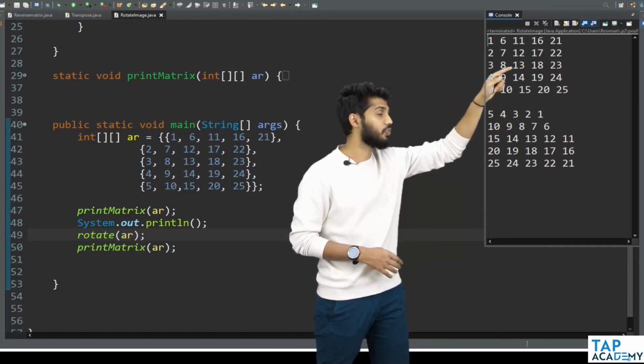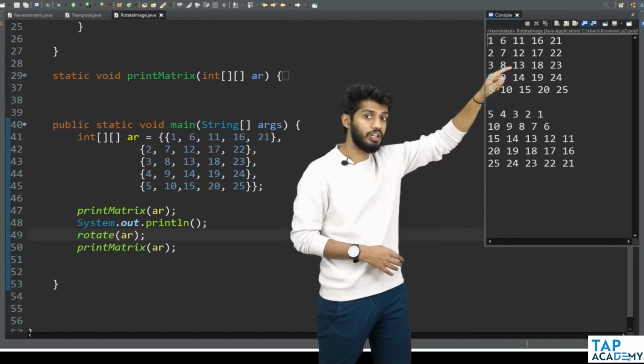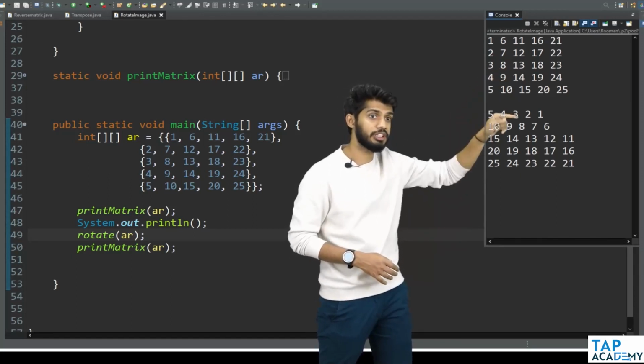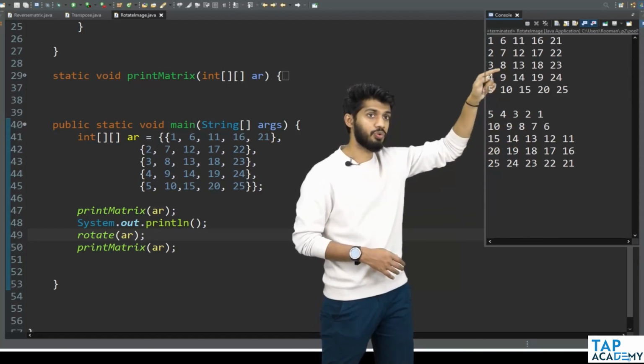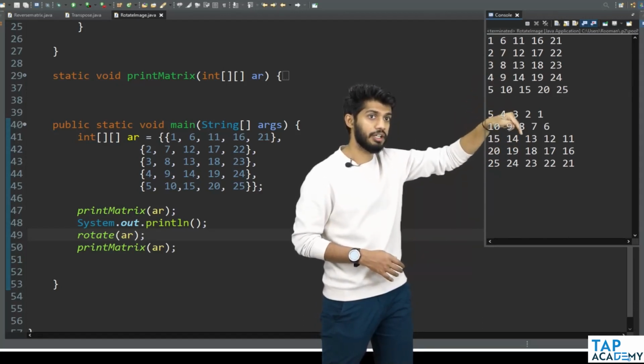And 13, which is there in the center, will definitely remain in the same place even if you rotate it. It's remained in the same place. And towards its left was 8. It should have actually come here and it has come over here.